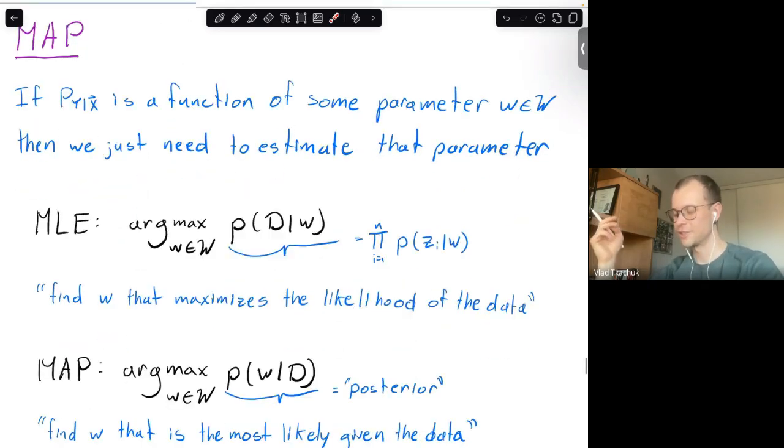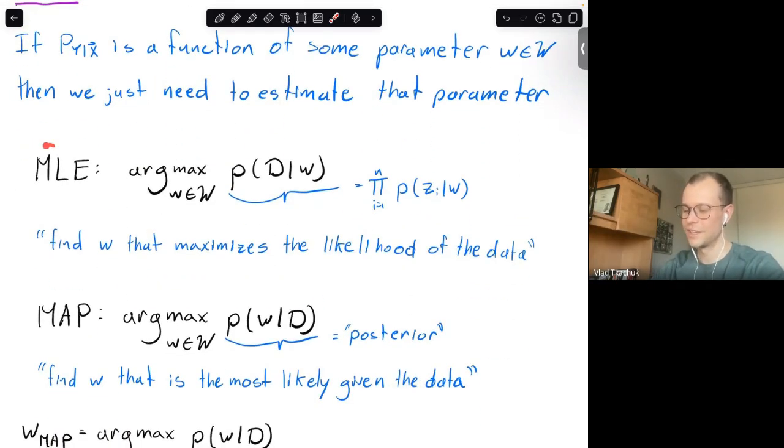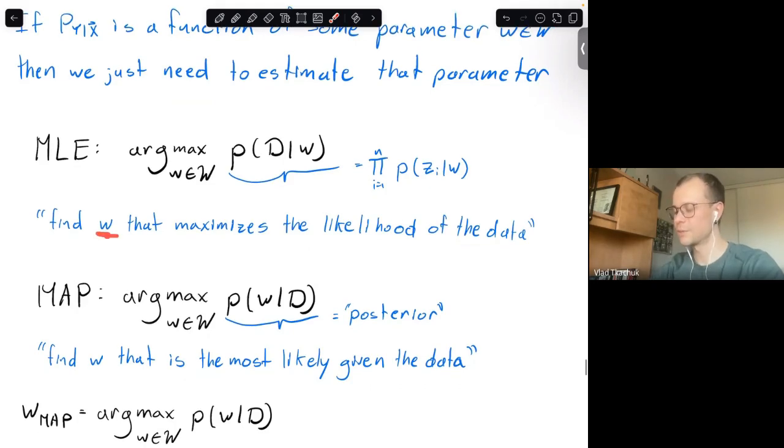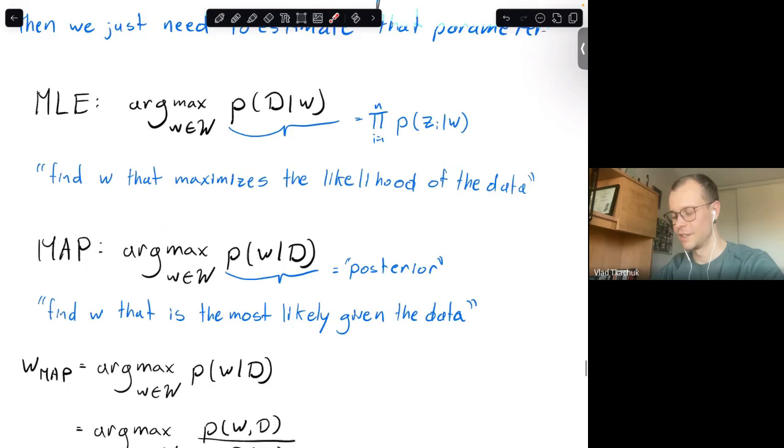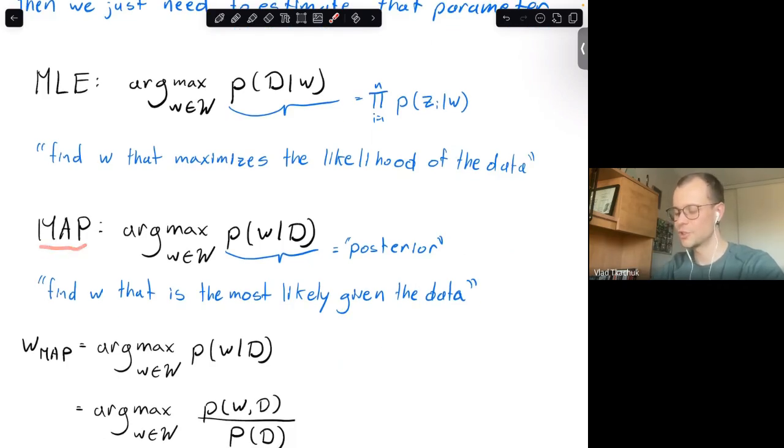The idea here was, the review was, in MLE we did this: we wanted to find the parameter W that maximizes the likelihood of the data given the parameter. So find the parameter that maximizes the likelihood of the data. But in maximum a posteriori, you should think of it as trying to find the parameter W that is the most likely. Now it's not the data that's most likely, but the parameter that's most likely given the data. This can always seem a little bit foreign, what exactly that means.